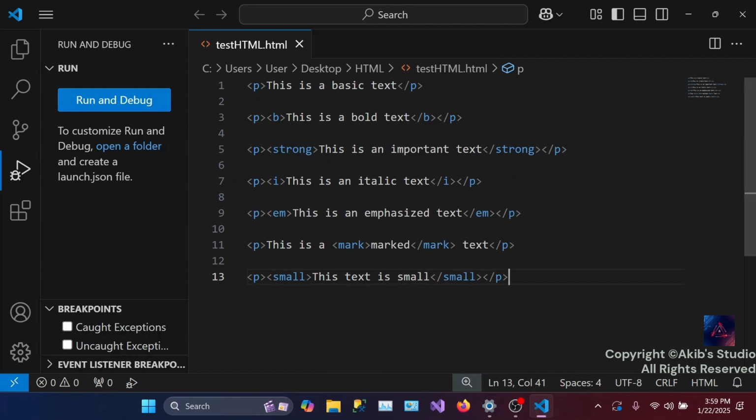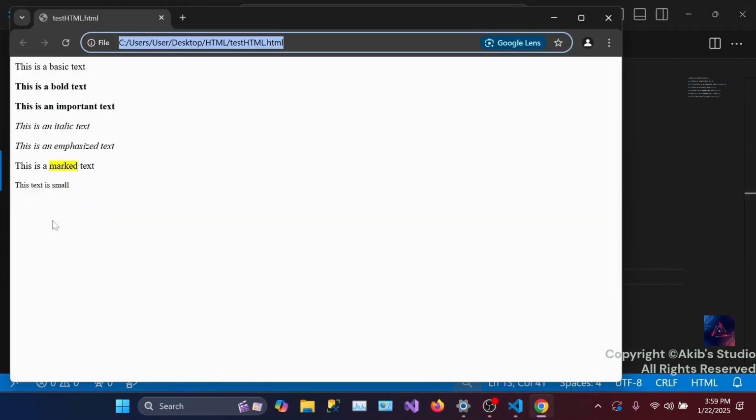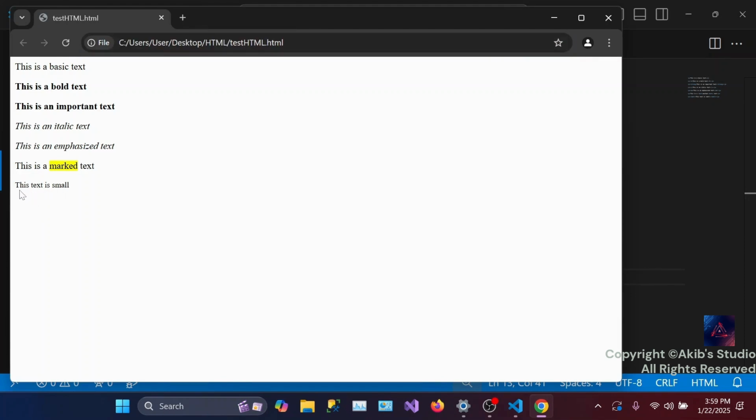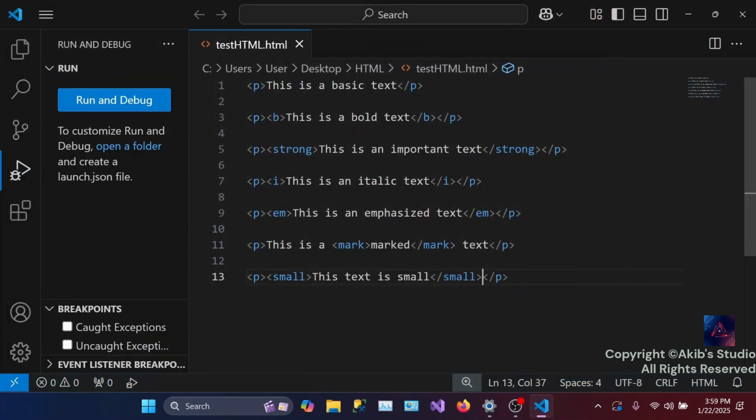Let's run our code to see the output. You can see that our text is smaller than usual. So this is the use of the small tag to make your text smaller. To understand it more clearly, let's write another sentence right after our small text to compare a smaller text and a regular text side by side.